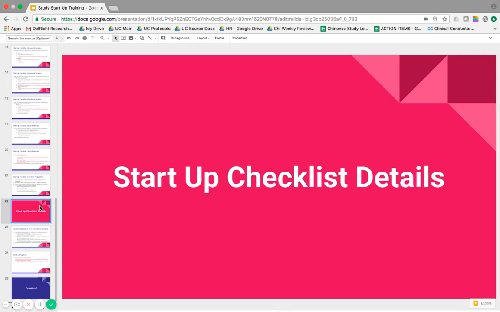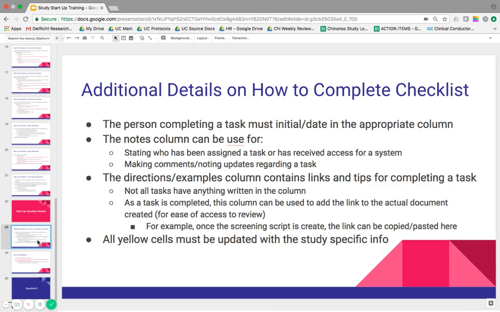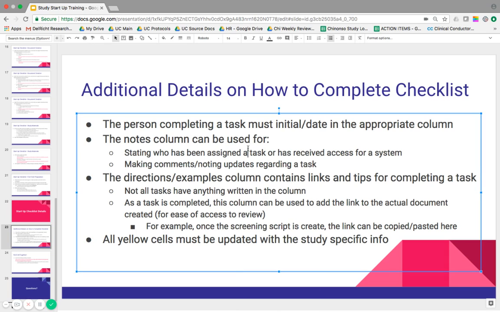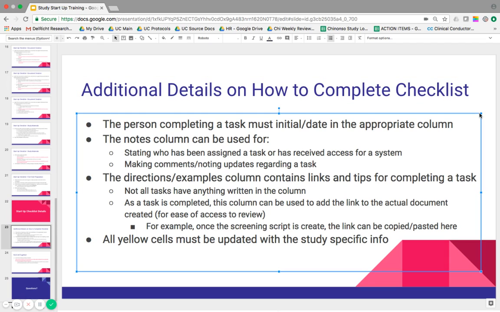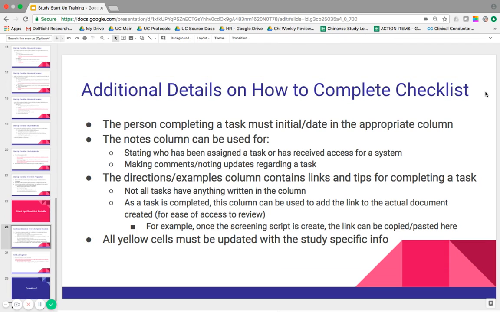All right. So we're going to go through some details, and then we'll run through the training checklist for startup so you can all see what it looks like. So the person completing a task must initial and date in the appropriate column. And the notes column can be used for stating who's been assigned a task or has received access to a system. And also you can use the notes column for making comments, noting updates regarding a task.